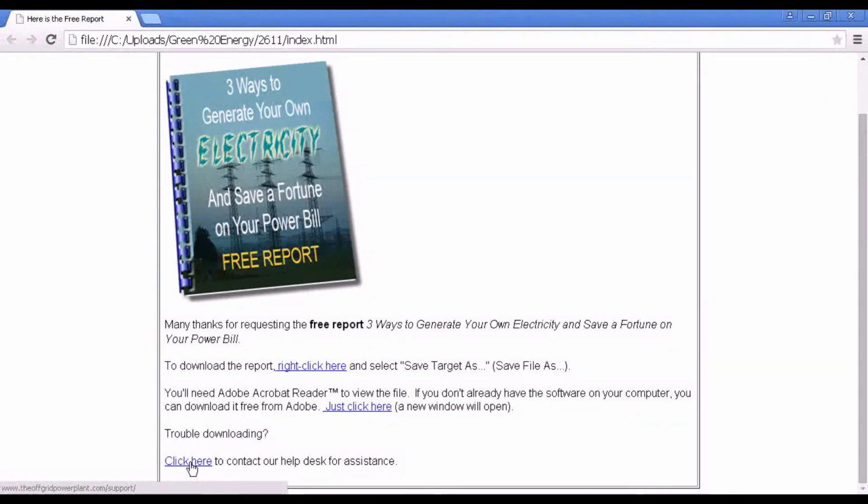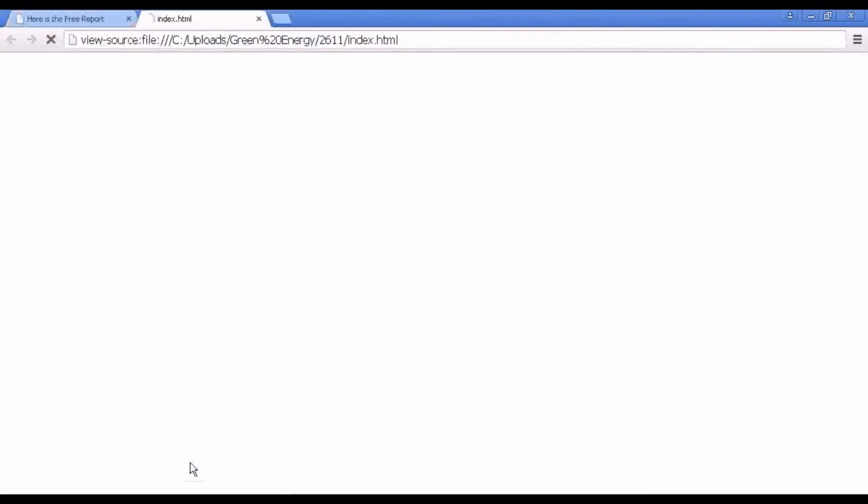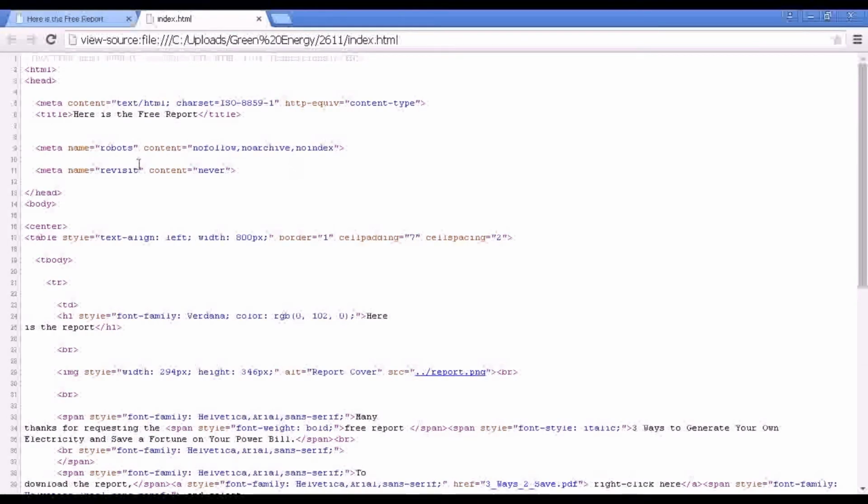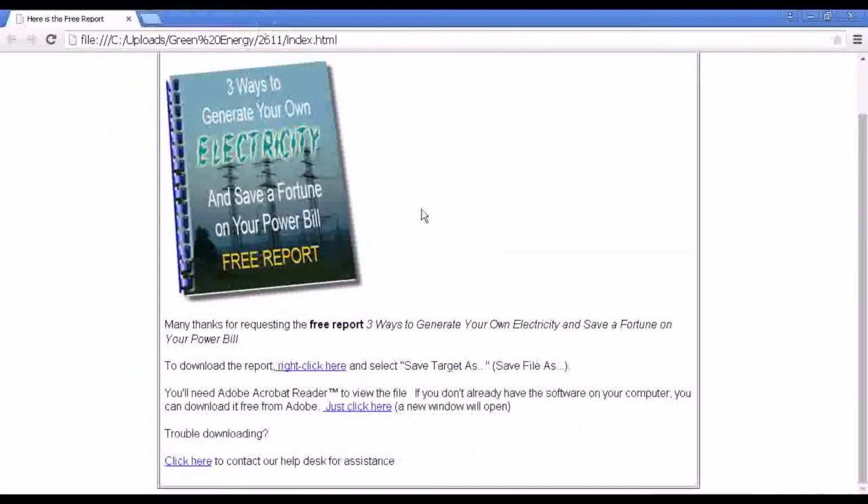Something else that I find is you want to make sure that this doesn't get indexed by the search engines. So you want to make sure that the meta tags include the don't follow tag. Let me just show you that. You can see here robots, no follow, no archive, no index, and revisit never. So that'll stop it being indexed by most of the search engines, so people can't circumvent your system and download it without signing up. And with all this ready, you should be able to get your free report or whatever other type of download that you're offering to your subscriber very easily.